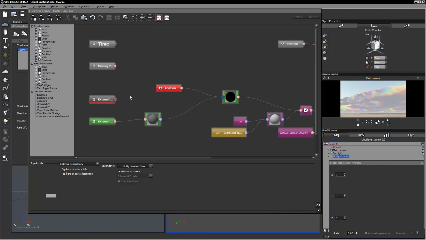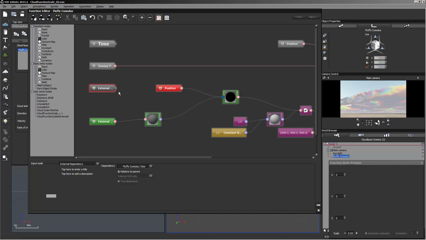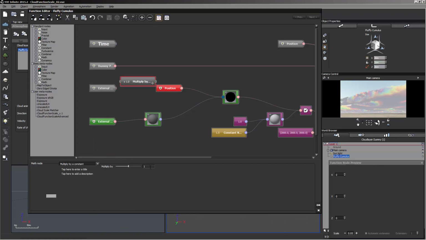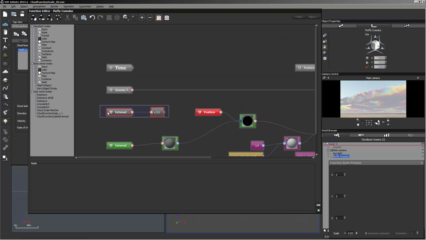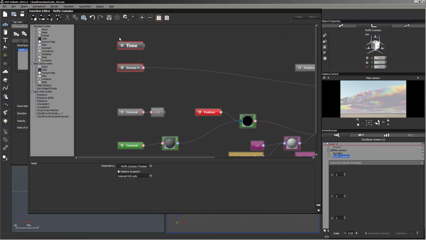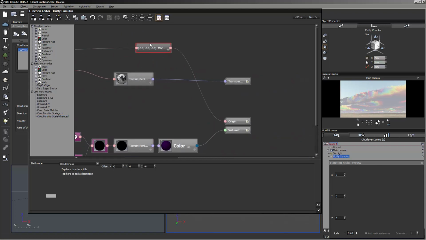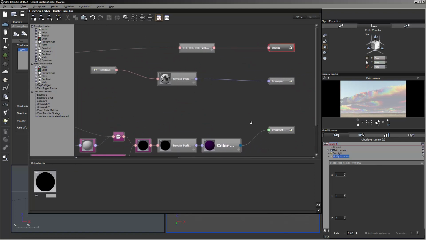So what we need to do is multiply, and we're going to add in a math node, multiply by a constant, and we are going to multiply it by 2. Connect that to the scale. And I'm going to give myself a little room here, so I'm going to move these nodes up and get that origin out of the way.